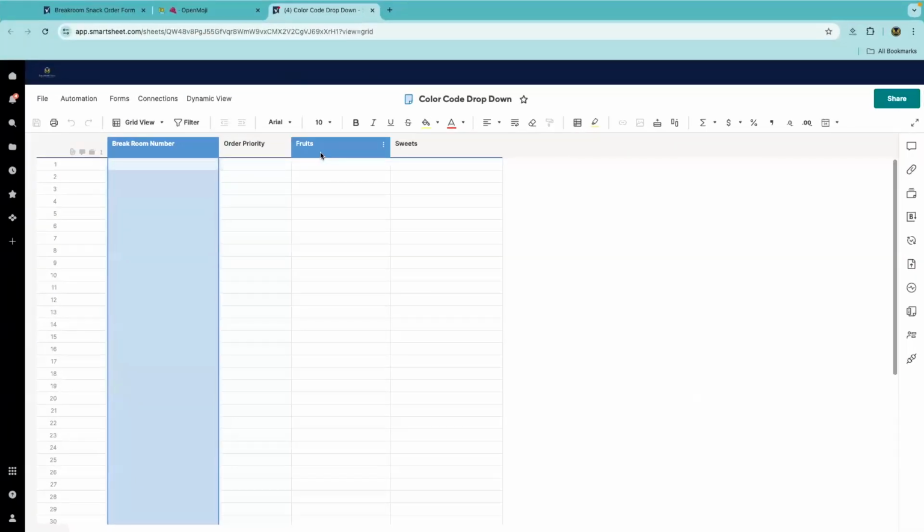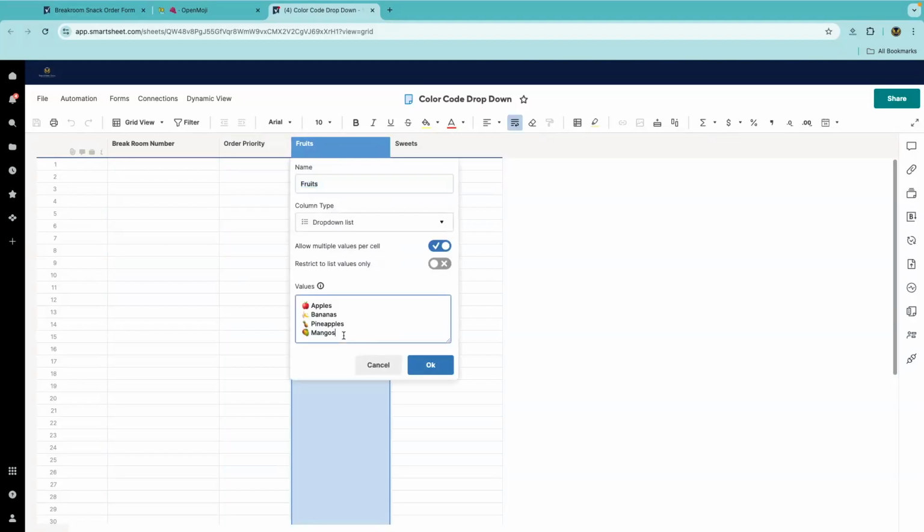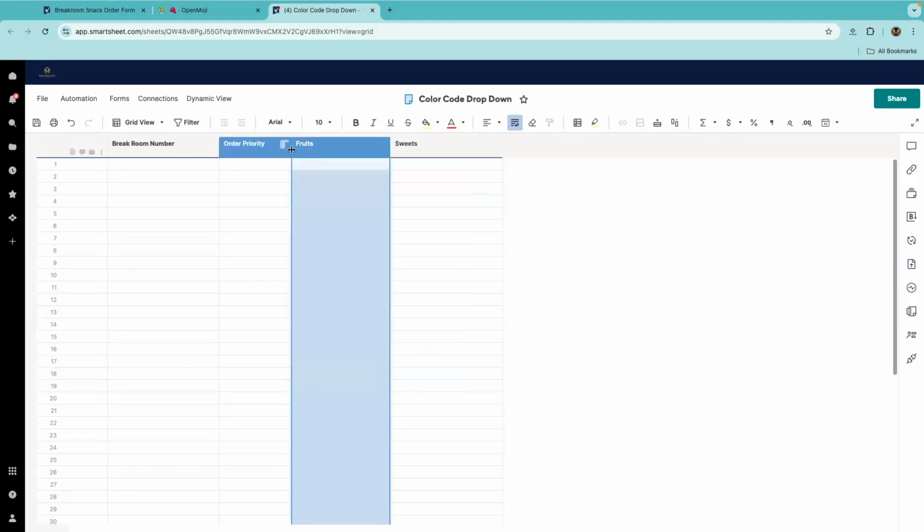Then we'll go to the sheet containing the drop downs used for the forms. We'll add this as an additional option. We'll paste those grapes there. And there we go.